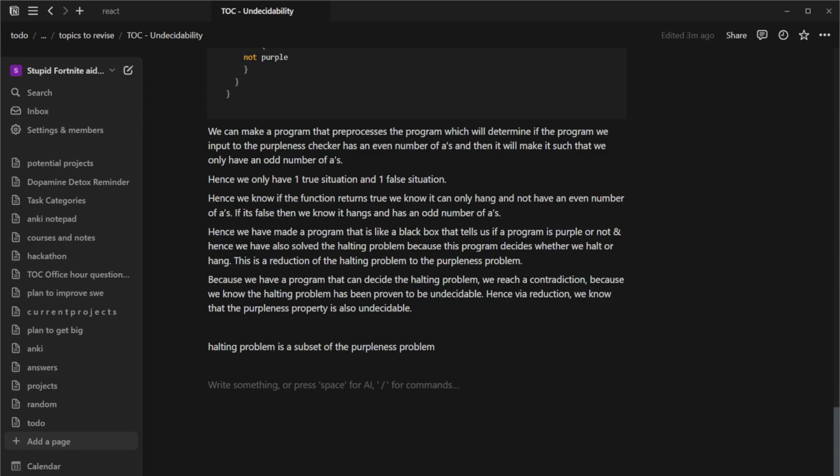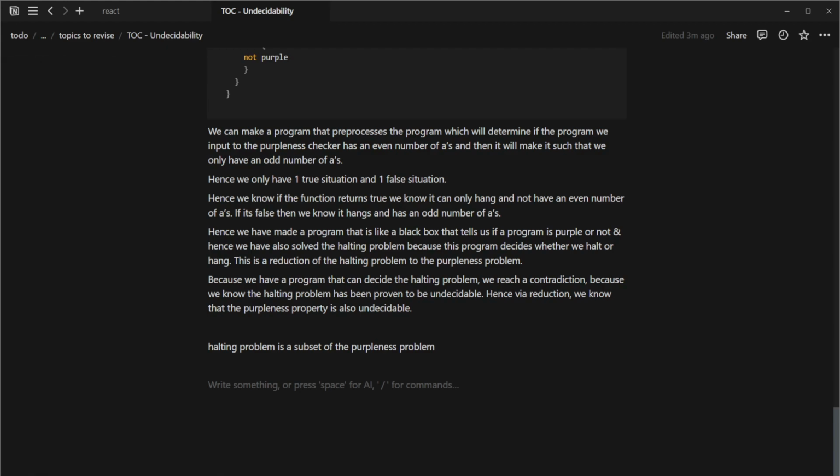Halting is an example of a non-trivial semantic property. Yeah. So halting is a semantic property. That's why Rice's theorem states that every non-trivial semantic property is undecidable. The halting problem complies with Rice's theorem as well. So why do we need to reduce the halting problem to a problem in order to show that a semantic property is undecidable?